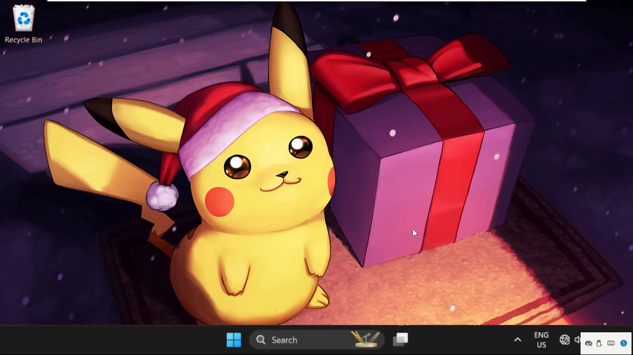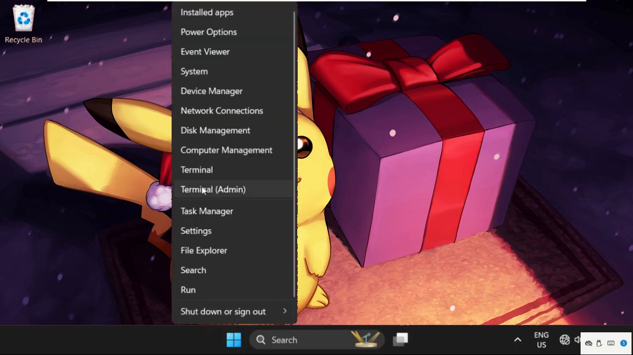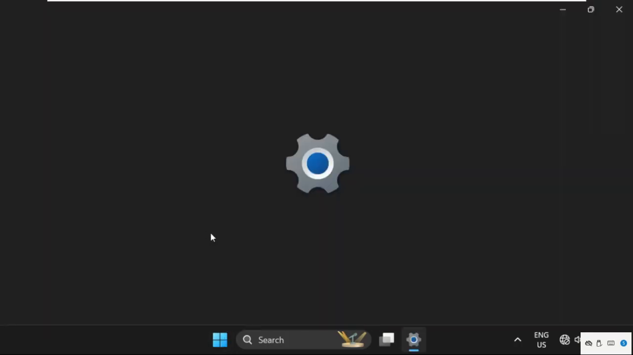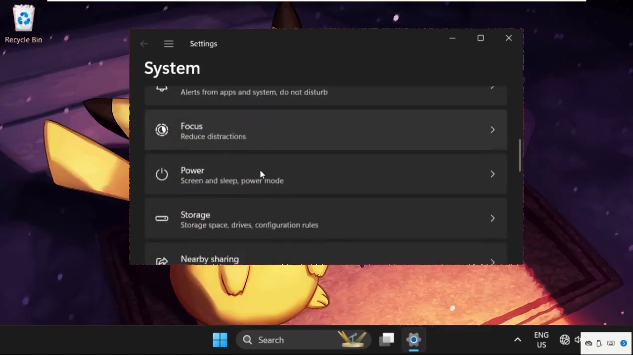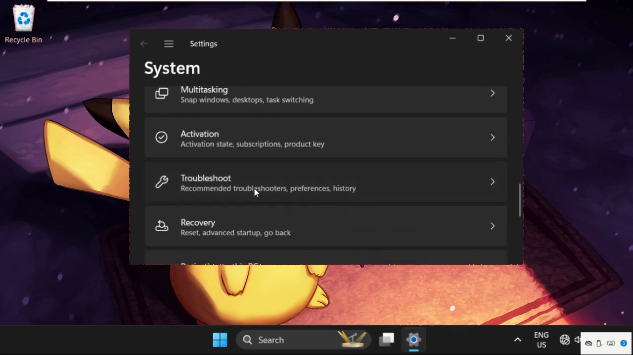I have the same problem on my system. What you have to do, I will be doing in front of you to fix this issue. So in the first step, simply right click here and select settings. Now on this window we need to just scroll down and click on troubleshoot.